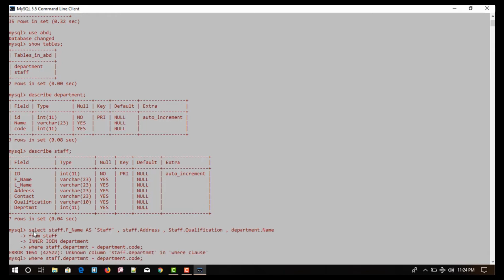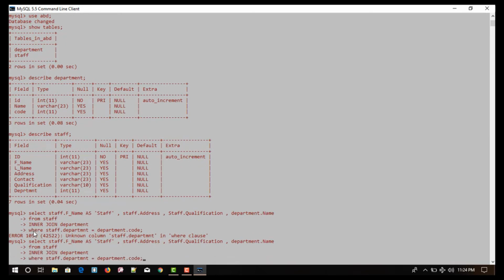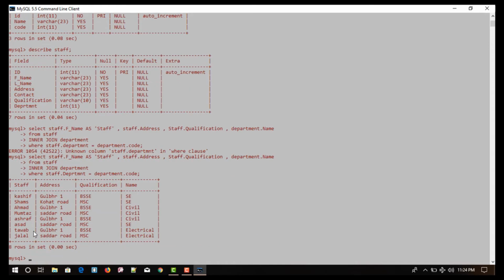Oh wait, spelling mistake, I'm sorry. Department, so let's see, and its department. So here it is. Look, I execute the name of department from department table and its staff address and qualification from staff. So this is a basic procedure of using join.